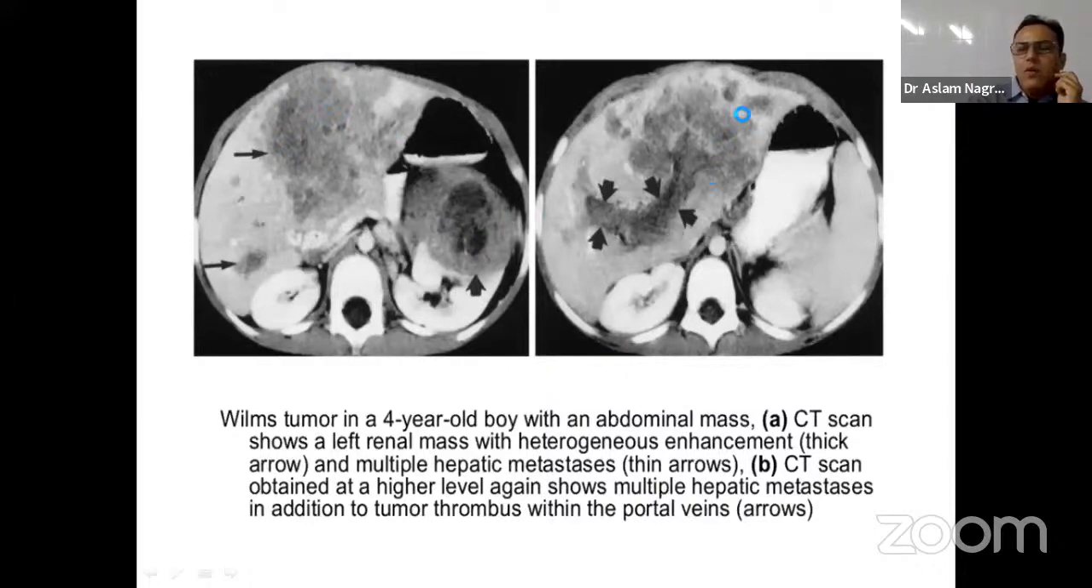And when we go higher up in the CT scan, we can see a portal vein thrombosis as well. Portal vein is not enhancing the way it has to enhance. See the aorta enhancement in the aorta? There is no enhancement in the portal vein.